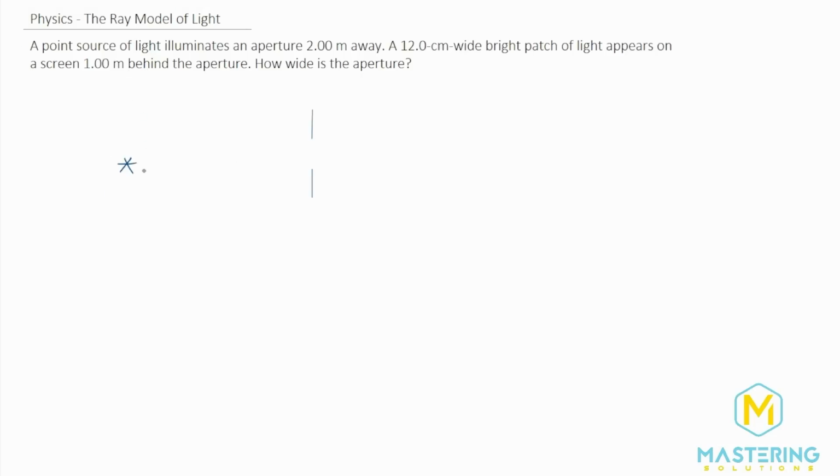Okay, so here is our aperture and here's our point source. We're told that we have a screen behind this and we have a 12 centimeter wide bright patch from this. So what we have is this point source illuminating this opening, this aperture here, and then it comes over here and we get this distance is 12 centimeters wide. We don't know what this is though, and this is what we're trying to solve for.